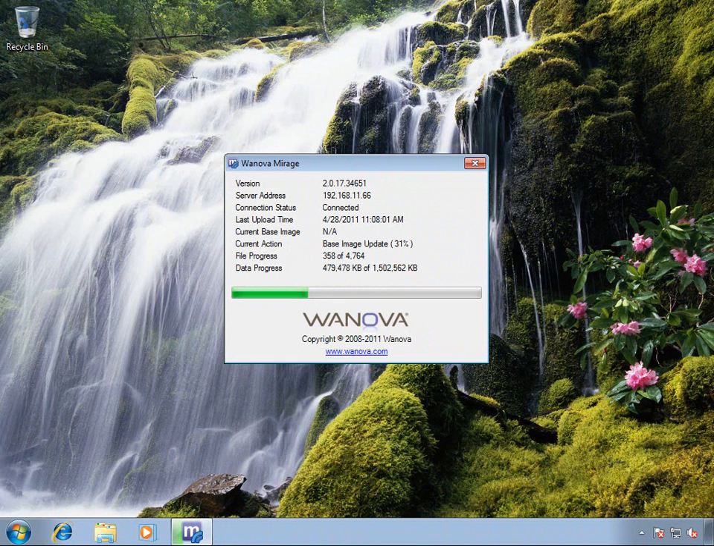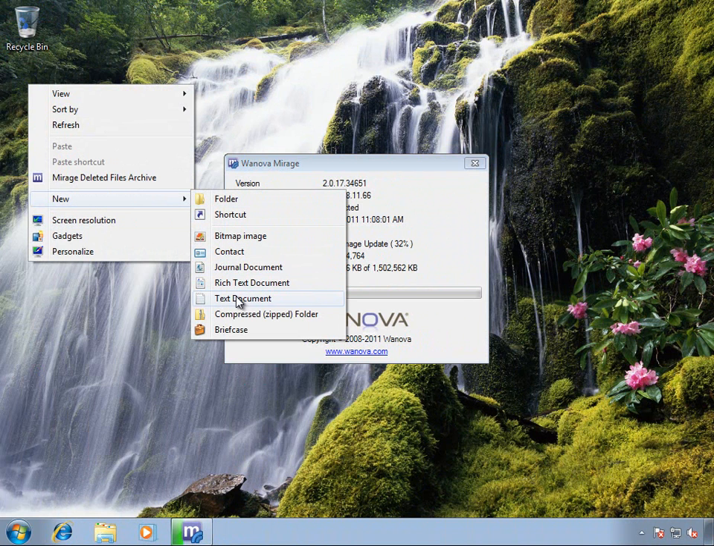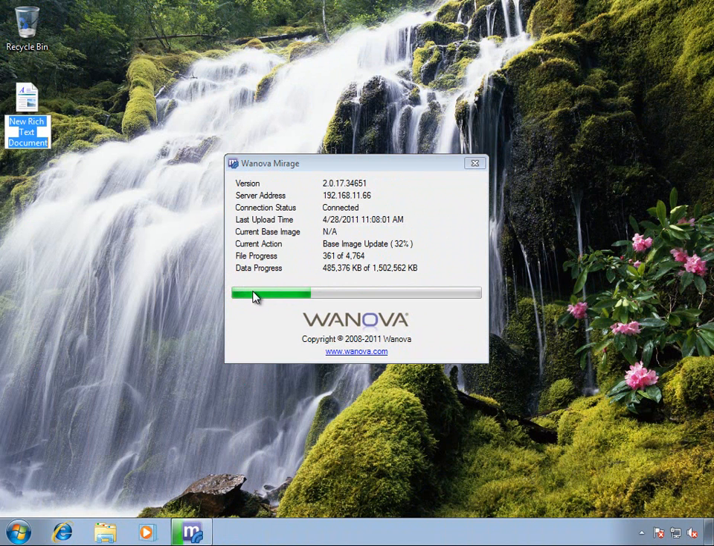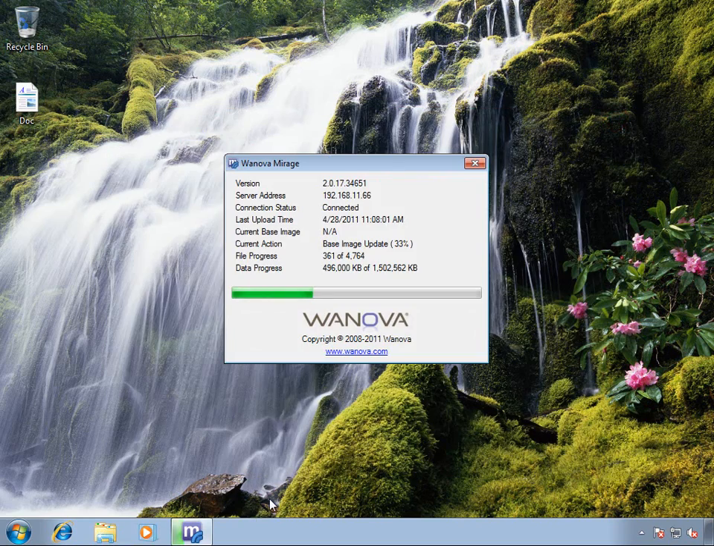Let's go look at one of the clients receiving the Office 2007 base image update. You can see from our Mirage client status window that this endpoint is now having the base image assigned to it. And the cool thing about Mirage is that my end user can continue working while this takes place. Let's go ahead and create a small WordPad file and save it to our desktop so we can see that it's still there after our base image is assigned. And once that base image is assigned, this WordPad file should open in Microsoft Word, not WordPad.